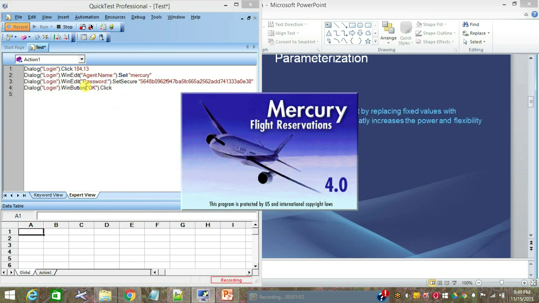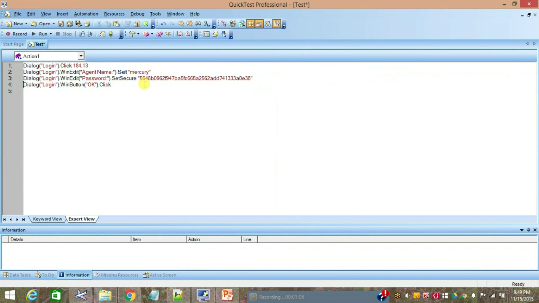The script is recorded now and I am stopping the recording, and if you see here, every line of code has a hard-coded value. Currently the username and password lines of code have hard-coded values. Now we are going to replace these hard-coded values with variables.